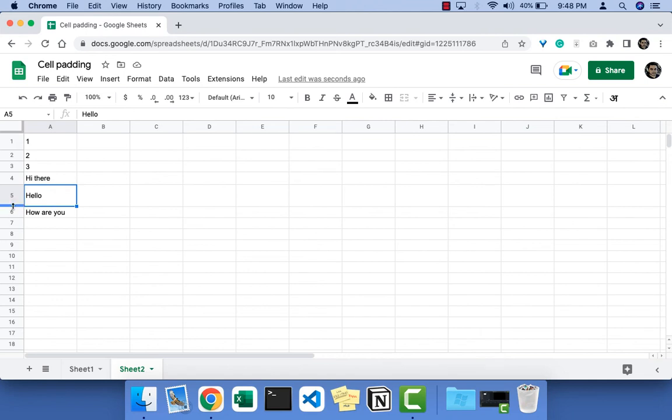And to remove the vertical padding, just double click on this thing and this will automatically adjust the cell height to the value or the content present inside the cell. So this is how you add padding in Google Sheets. We saw how to add horizontal padding, we saw how to add vertical padding.